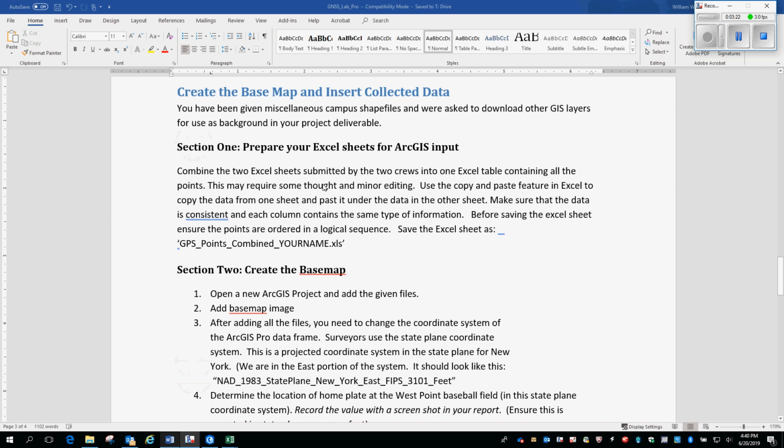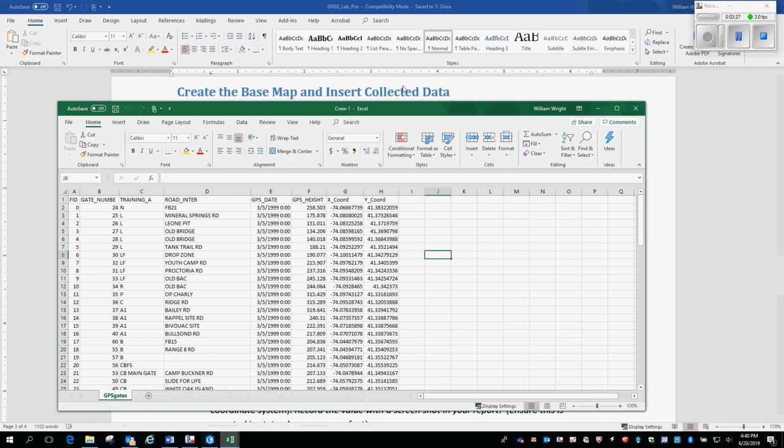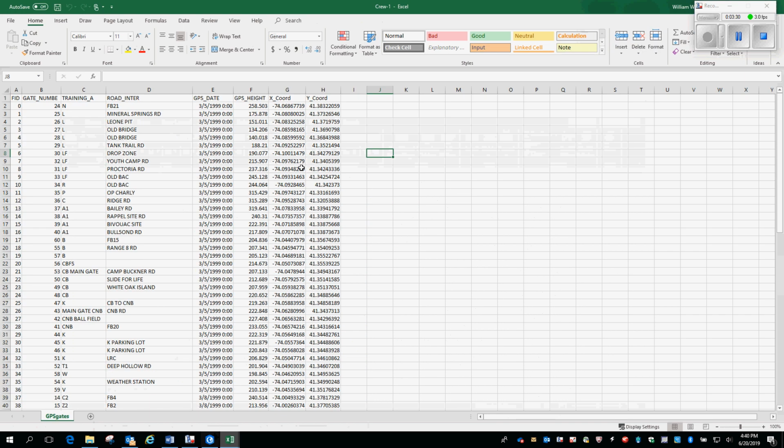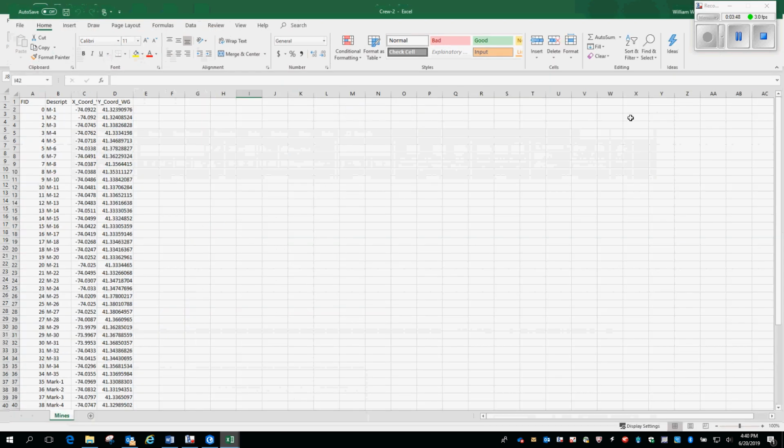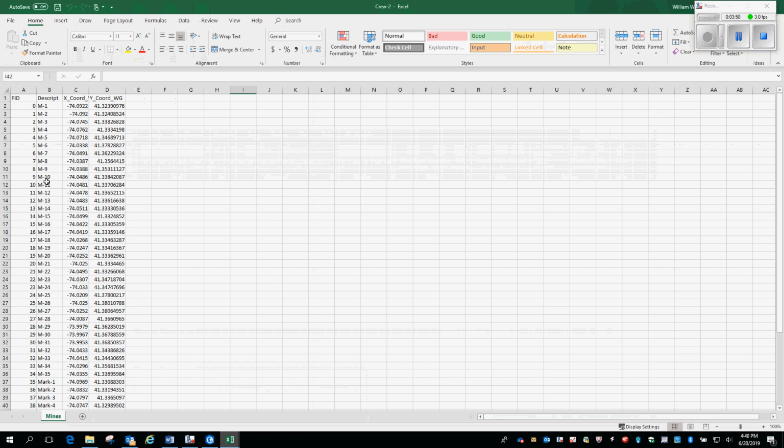The first step is to prepare the Excel sheets for GIS input. So we'll explore that. The first data set looks like this. It's always good to look at our attribute table. This is what the attribute table shows. We've got our X coordinate, our Y coordinate, a height measurement, when the data was collected, and then the gate number. And then if we go to the second group, they didn't have nearly as much information. They simply have a description, M and mark. M's going to be mines, mark's going to be markers, and then their X and their Y coordinates.